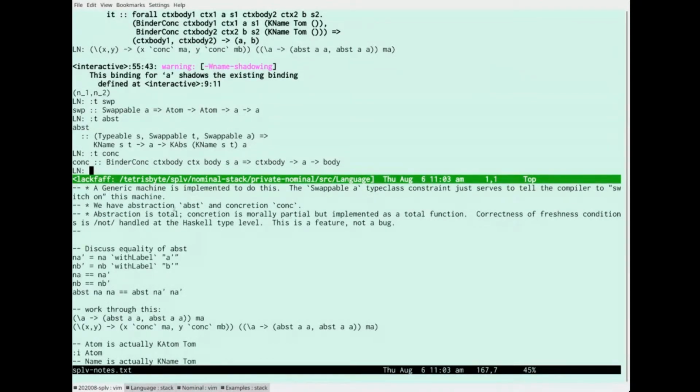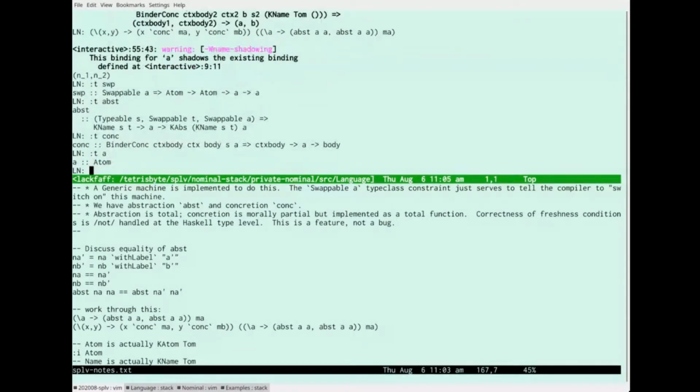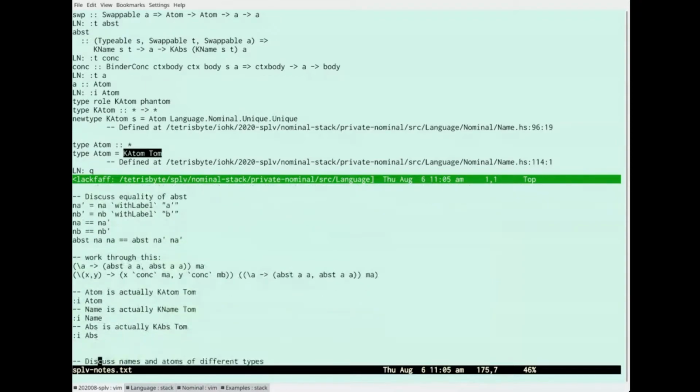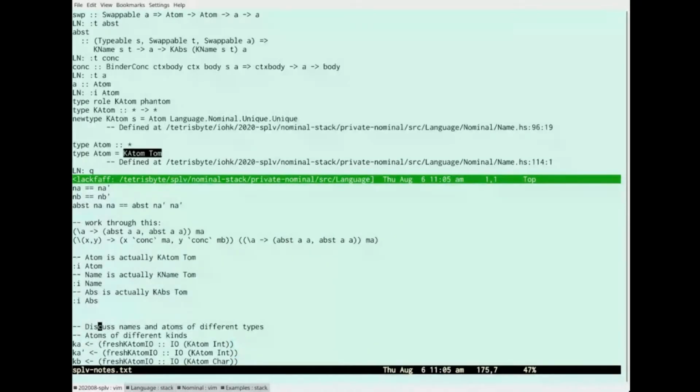Now, we have seen the type atom. There you are. But actually, if we look up what atom is, atom is equal to k atom of Tom. Right? And I can create atoms of other types. Let's just see if I did prepare any examples. No, I didn't. Oh, yes, I did. Here we are. Perfect.